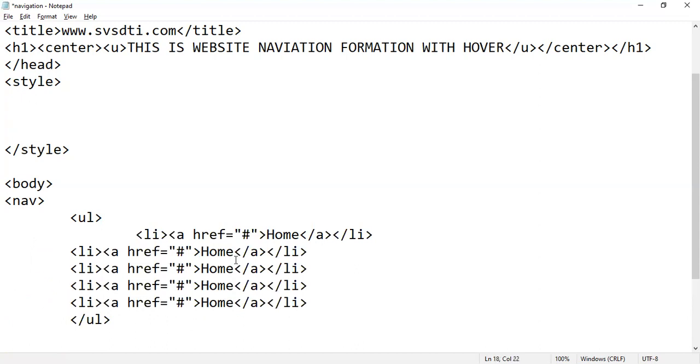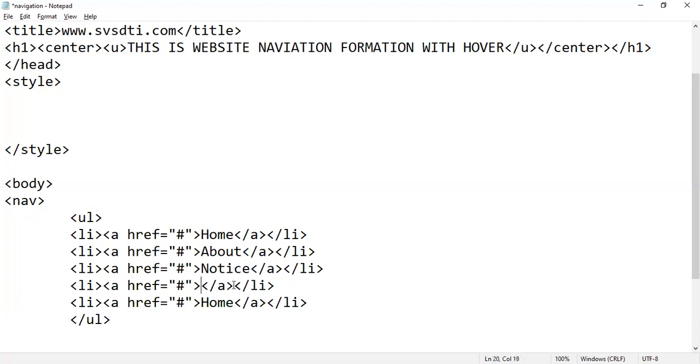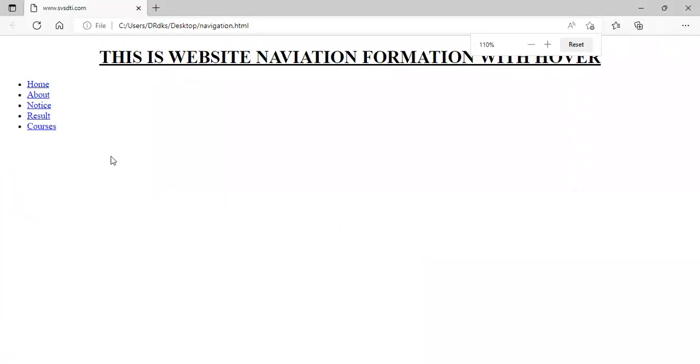Let's go with home. This is the first home tag. And second one, write here About, then Notice, then Result, and Courses. And just save this. Let's check. Just see there, it is coming like that, right?